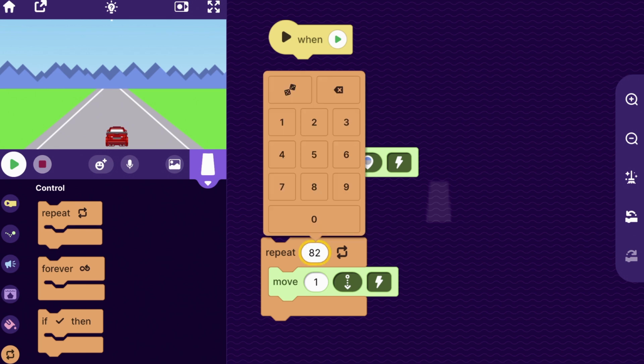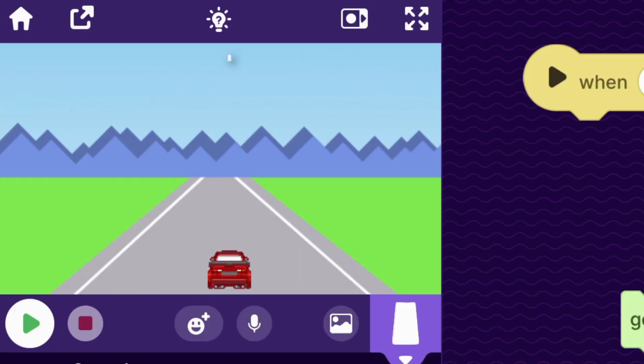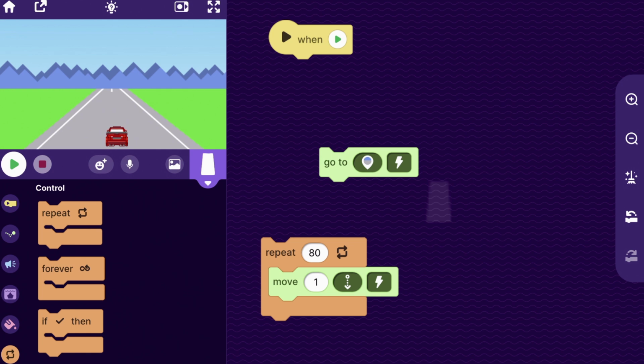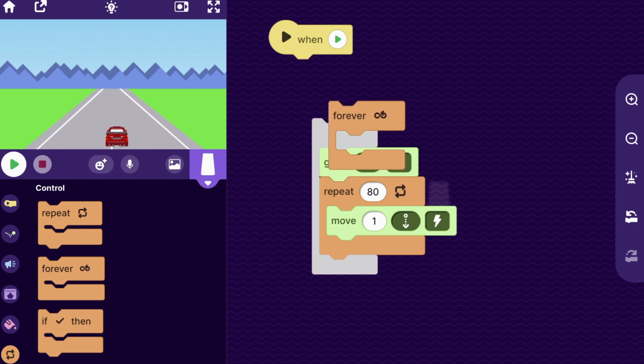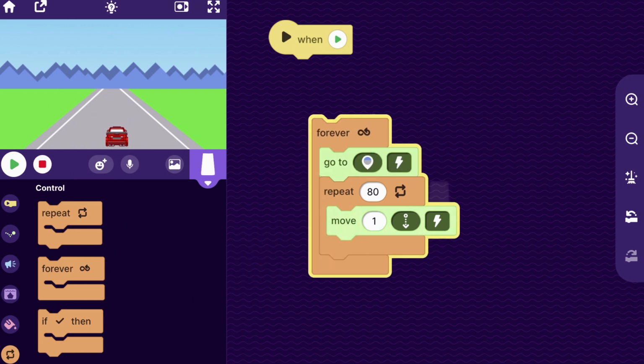Actually, you know what? I'm going to make it repeat 80 times because if you see, it actually jumped back up to the top, which we don't want. So, okay, try that again. I'm going to attach these together. So this will make it go to there and then repeat 80. It goes right down to the bottom. That's great. And if I put this inside a forever loop, let's check it out. Now it's always sort of going to the bottom of the screen.